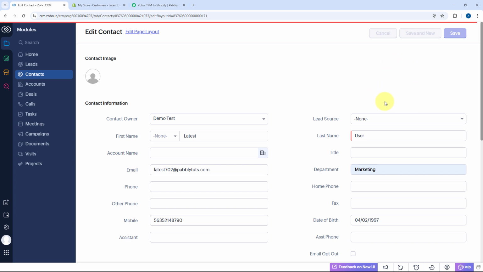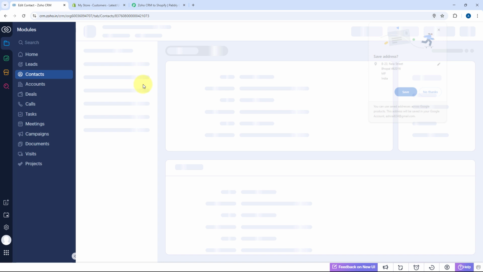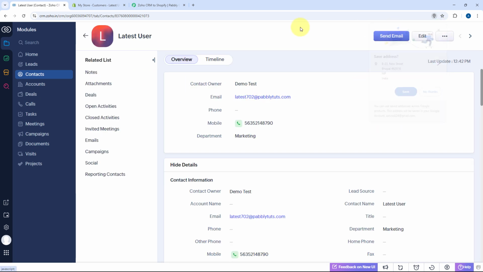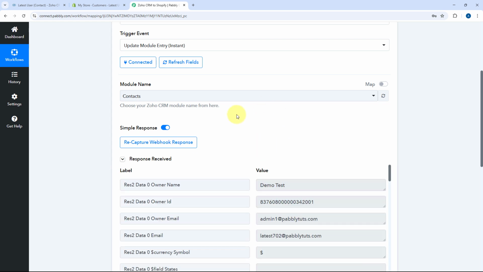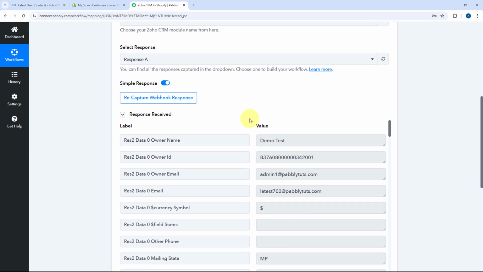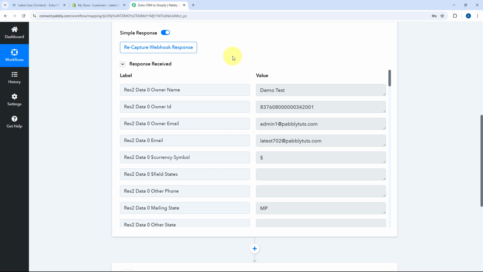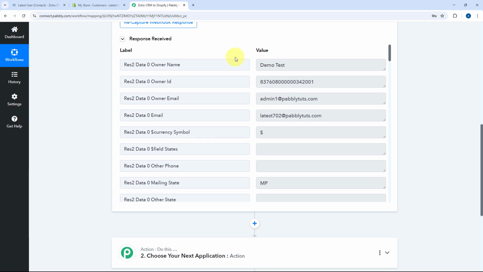And as we click on Save here, you can see that just now we have updated a contact in Zoho CRM. And because we have connected our Zoho CRM account with Pabbly Connect, we will see in our Pabbly Connect workflow, in this trigger step, within few seconds, we have received the response. In this response, we will get the details of the same contact which we have updated.